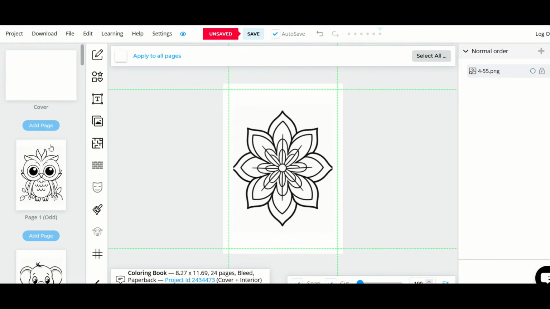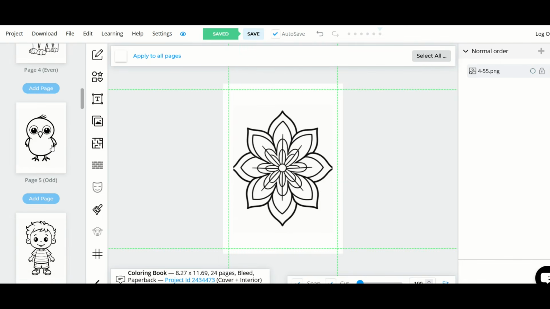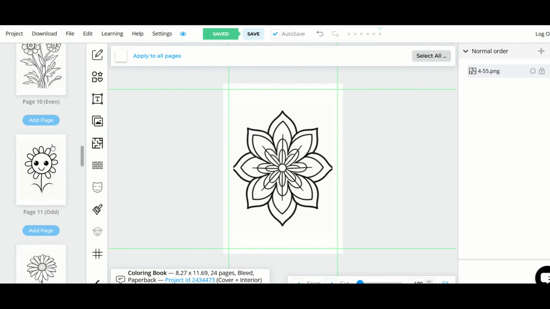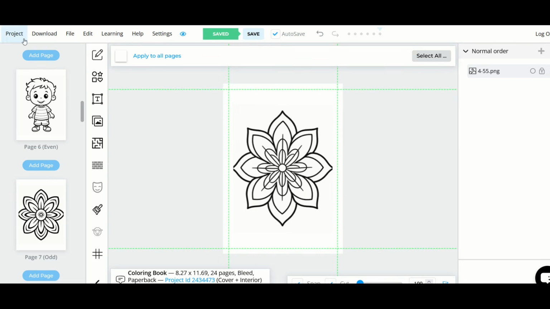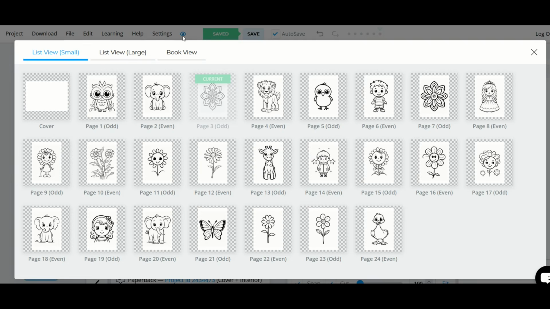Now, if you have a lot of pages in your book, here I've got 24 pages, you may want to look at all the pages all at once, and you can do that pretty easily. There's a top menu right here, and along the right-hand side of the top menu is an eyeball. And when you click on the eyeball, you can see the whole book.